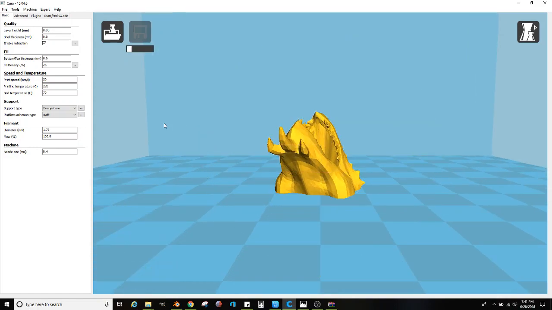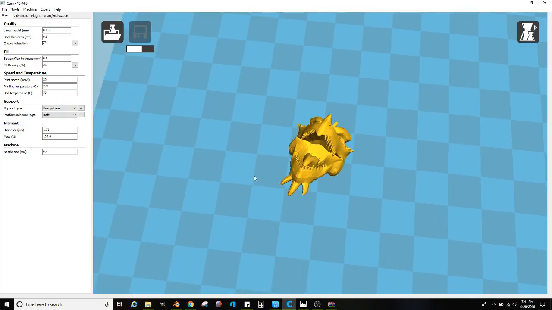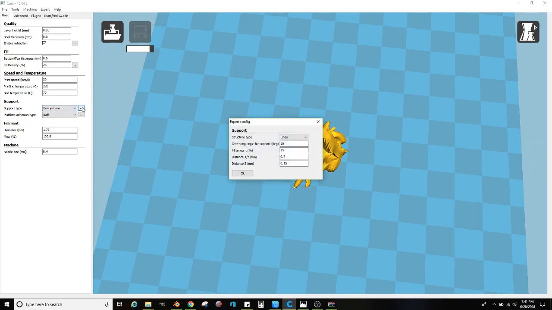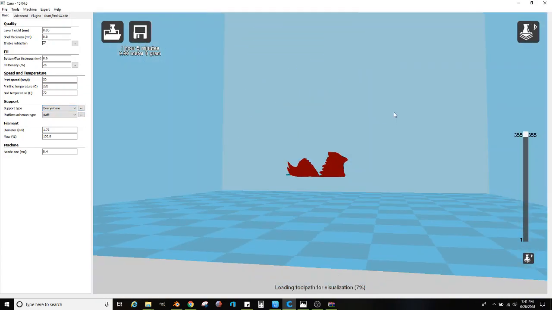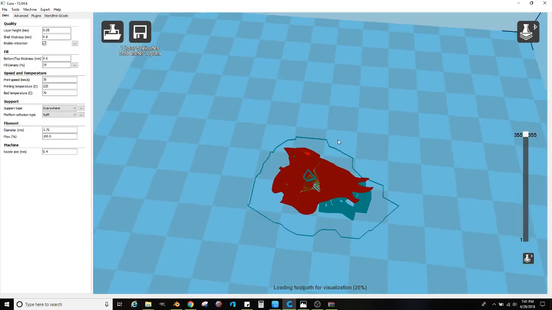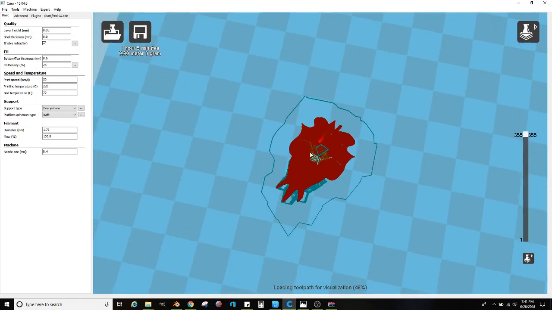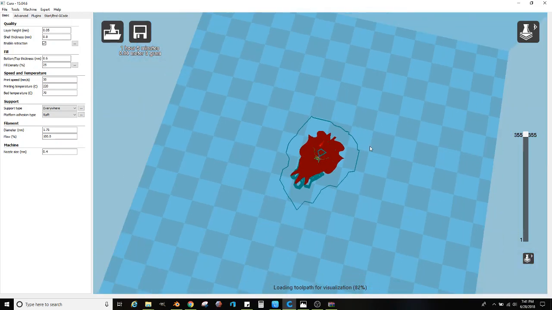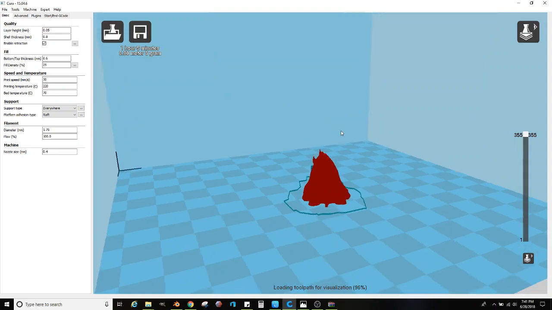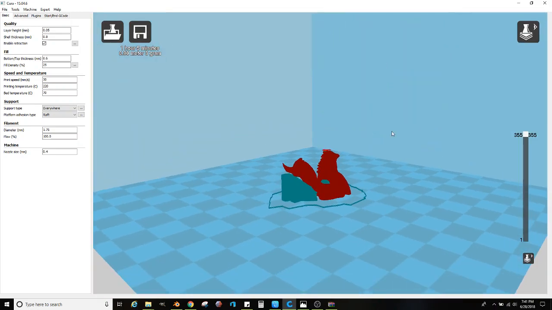Anyway, so there you go. Now you can print the individual object, add supports if you need to, do what you've got to do. This is an older program, but it'll still give you just what you need. You just print your individual parts, and then you should be good to go. So that is how you take apart a Shapeways file.